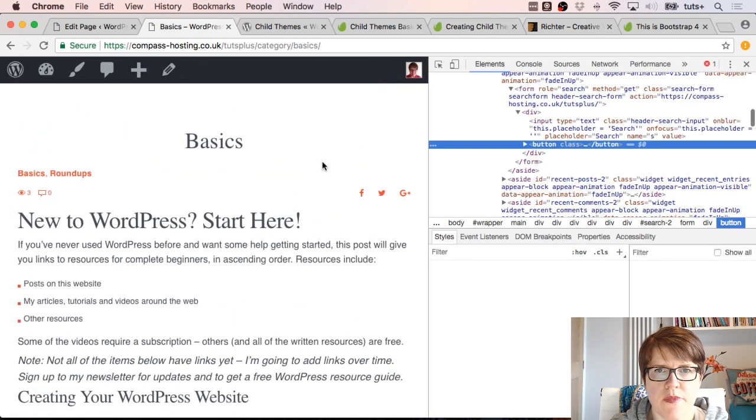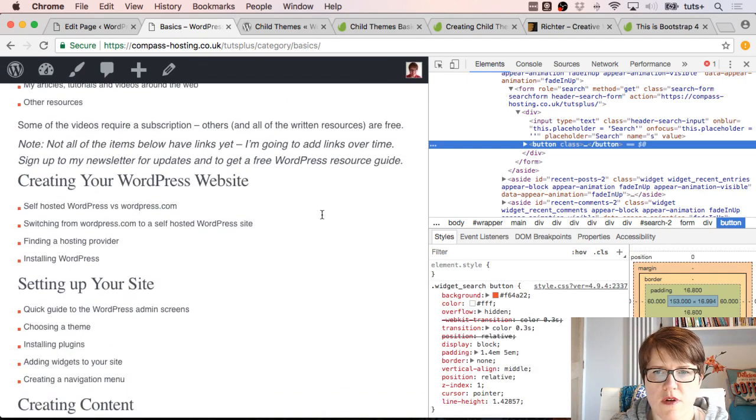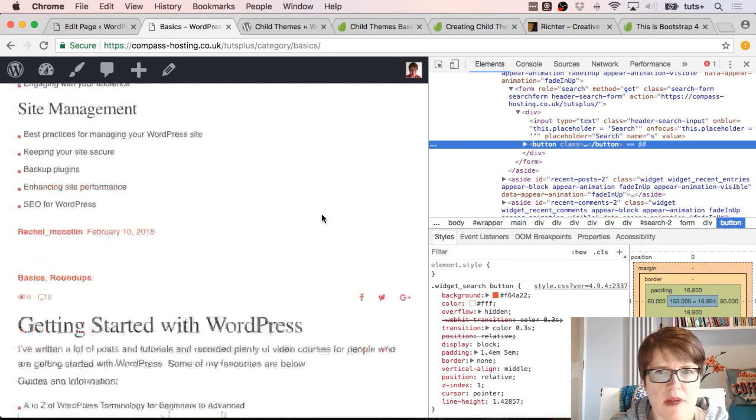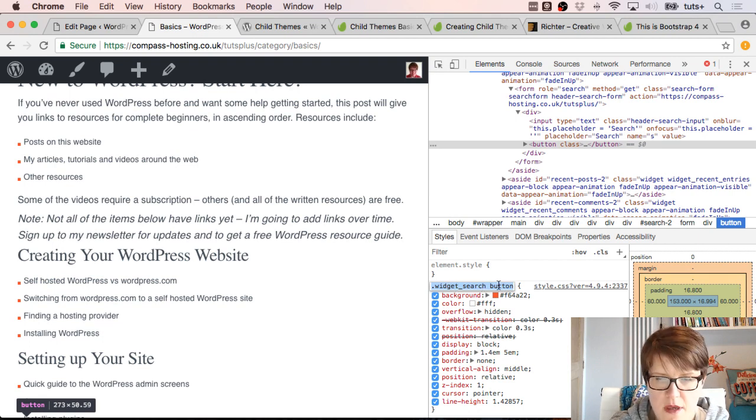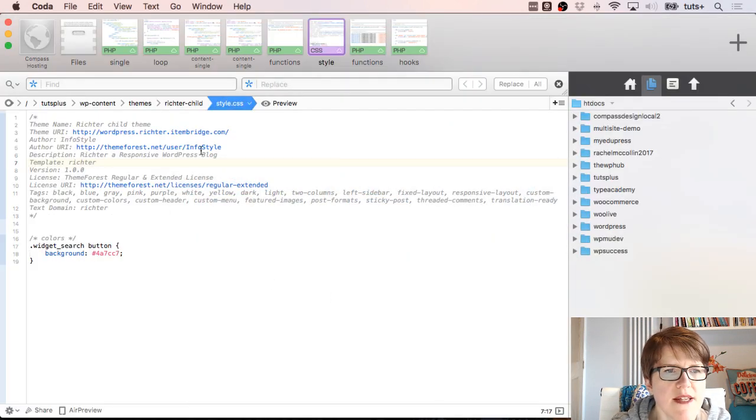So let's just go back here. Oh, here we go. Widget search button. So it's a button element inside an element with the widget search class. So I would copy that to add the styling to my theme for the background colour if I wanted to change that. So let's take a look back at this style sheet.